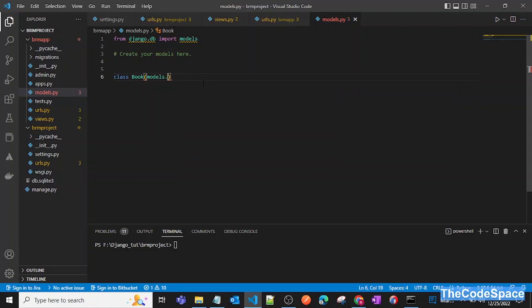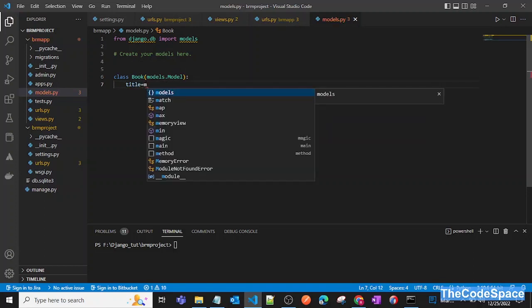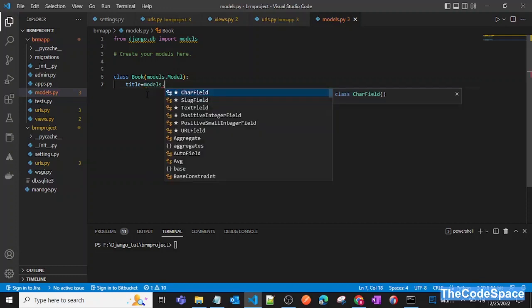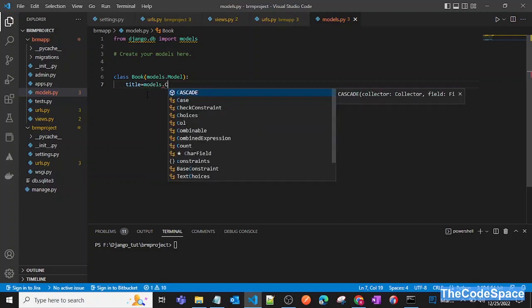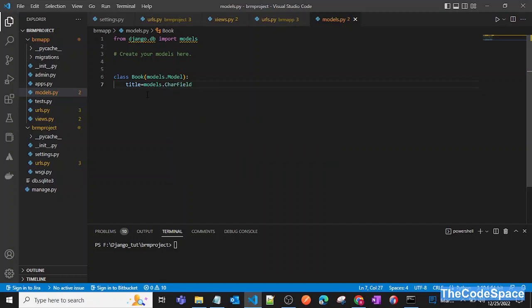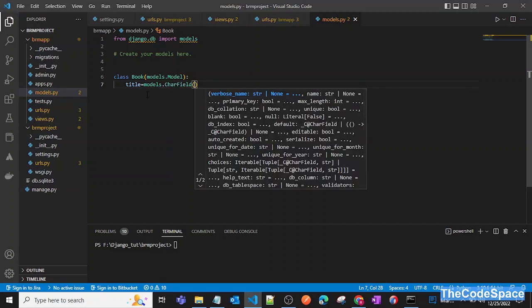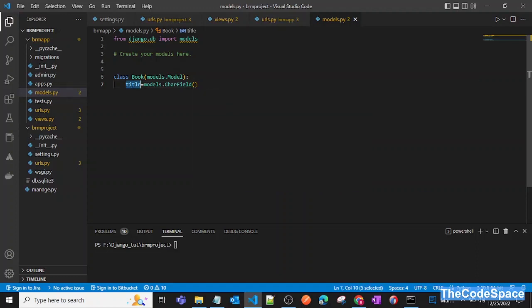Okay, so from models we need to import and inherit that Model class. Now we will define the fields for our book model. We will simply define title, and from models we'll use CharField. CharField is for some kind of string format, and we want to restrict our title to be less than, meaning we will define the length also. So we'll say max_length of our title will be 50.